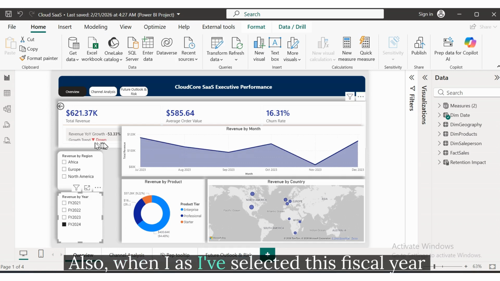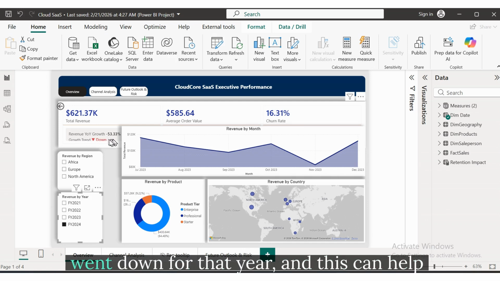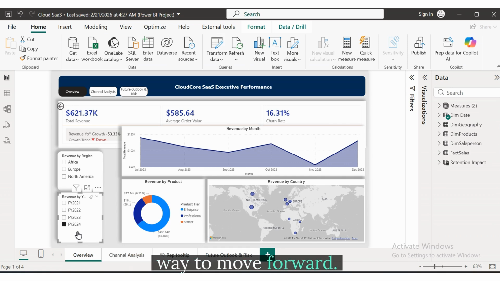Also, as I've selected this fiscal year 2024, you see that the growth trend went down for that year, and this can help us know how the company did and the way to move forward.